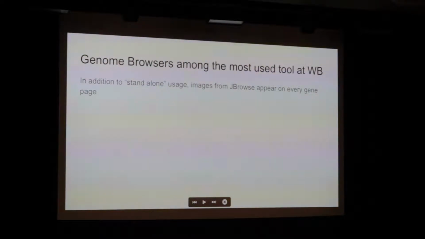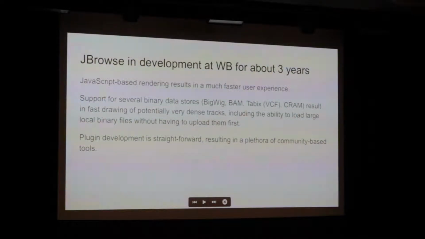So there's JBrowse, what I'm talking about today. There's also GBrowse, which has been around for a very long time, and I can tell you, will probably stick around for a long time. So if you are, let's say, a traditionalist, and you like GBrowse, I'm not going to kill it. At least not yet. Not for a while. Nobody panic. But between GBrowse and JBrowse, it is really the most used tool at WormBase. So JBrowse has been in development at WormBase for around 3 years.